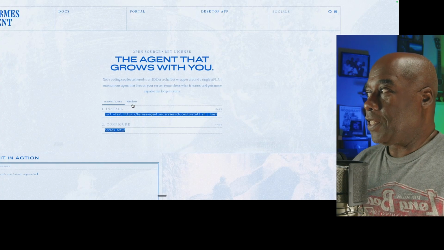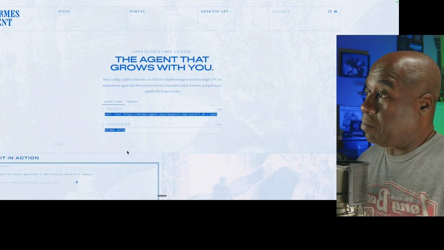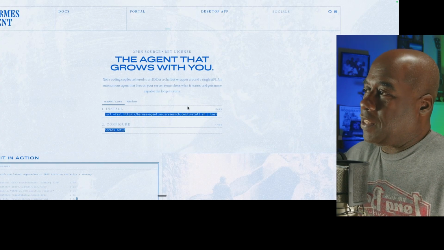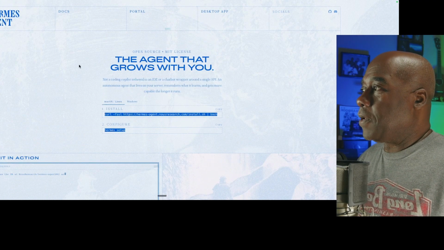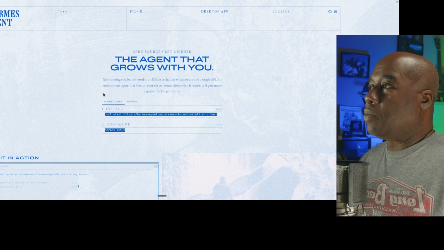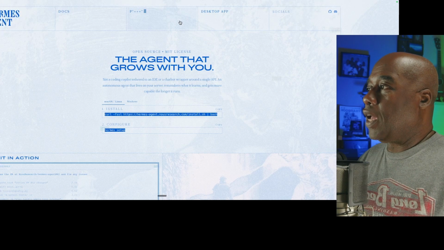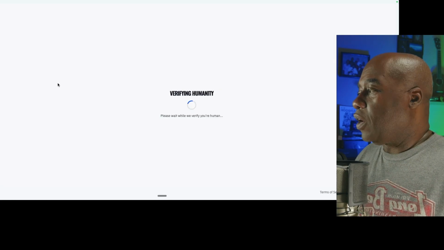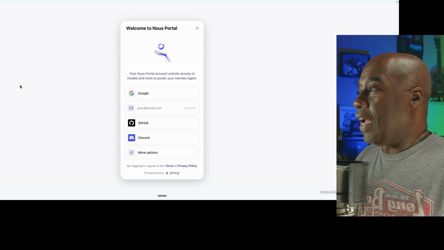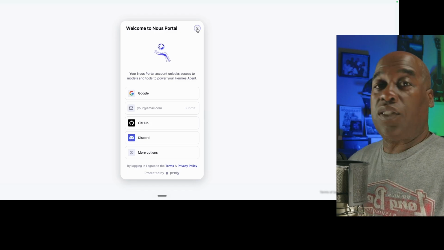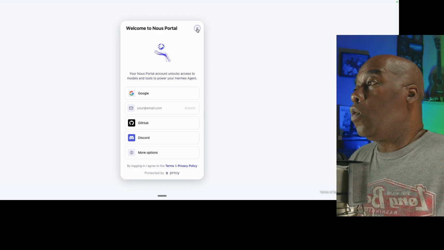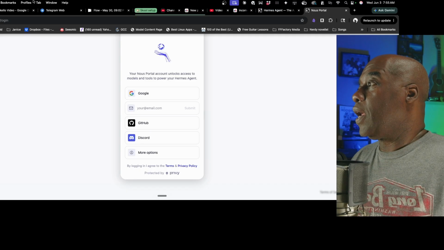Their Hermes agent is incredibly minimalist. As a matter of fact, I love this style. It's very cool. You can install the Hermes agent right from here. Once you're in the Hermes agent area, you can mess with the portal, which is their version of an agent that you can log into. So you get into the portal and then you can unlock access to the Hermes agent directly, or you can build it yourself, which is what I did.